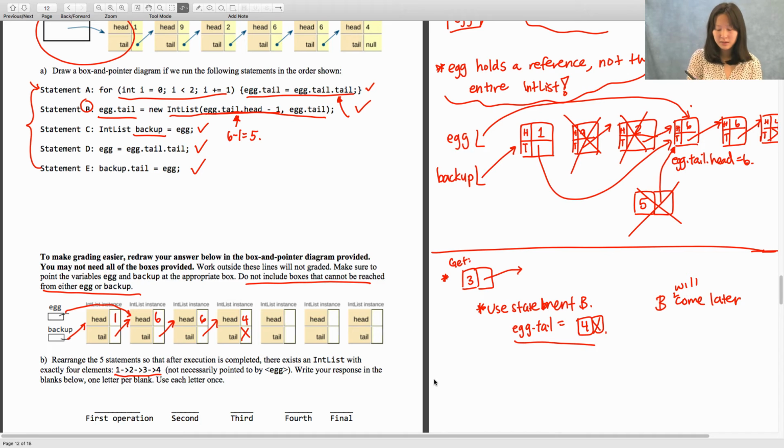Okay, so let's look at what else we have to do. Well, we also have to remove the 9. To remove the 9, we have to remove the 9 node because we want 1, 2, 3, 4, not 1, 9, 2, 3, 4. So the way we do that was some sort of egg.tail equals egg.tail.tail because that skips you 1 ahead.